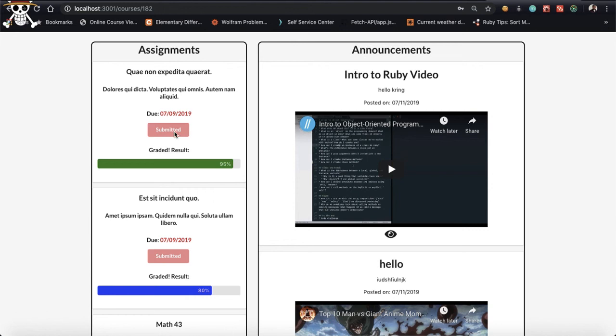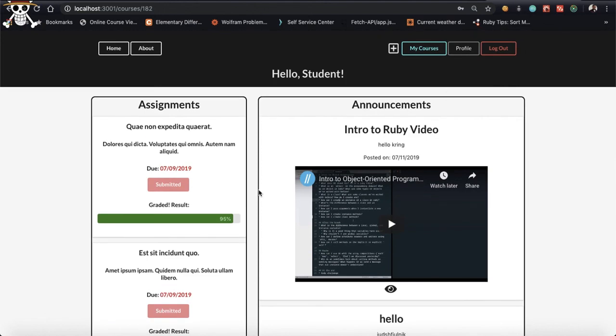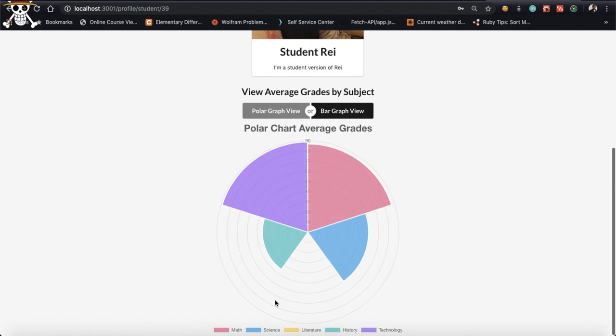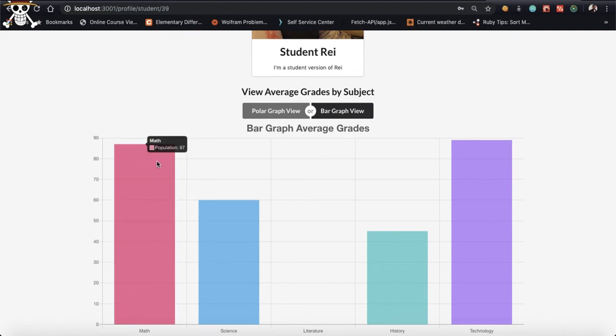So again, they can't take the same assignment again. But now instead of just saying grade pending, once we have the result, a student can immediately see what score they got. And furthermore, once they do have actual data, this platform also serves as a report card. So now they can go to the profile page if they want to see how they're doing in each subject. They can view the polygraph view similar to a teacher. All right, they're doing pretty well. Well, in these two categories, they're doing pretty well. But let's say they're not satisfied with that. They can view it an alternative way, the bar graph view.